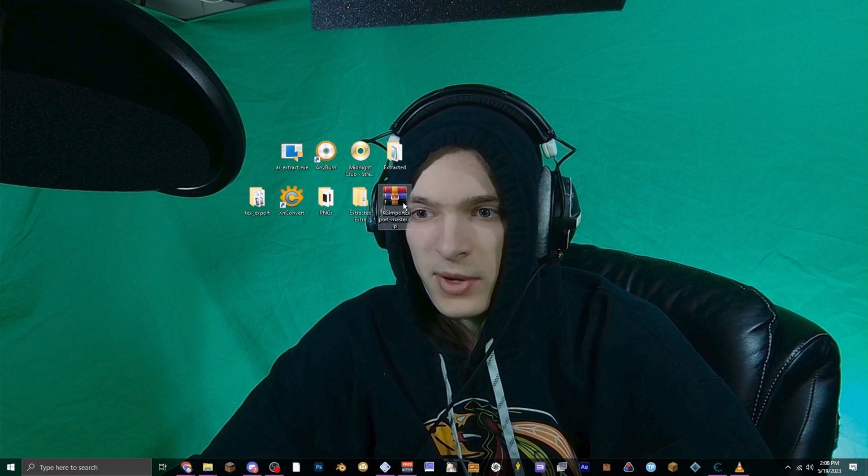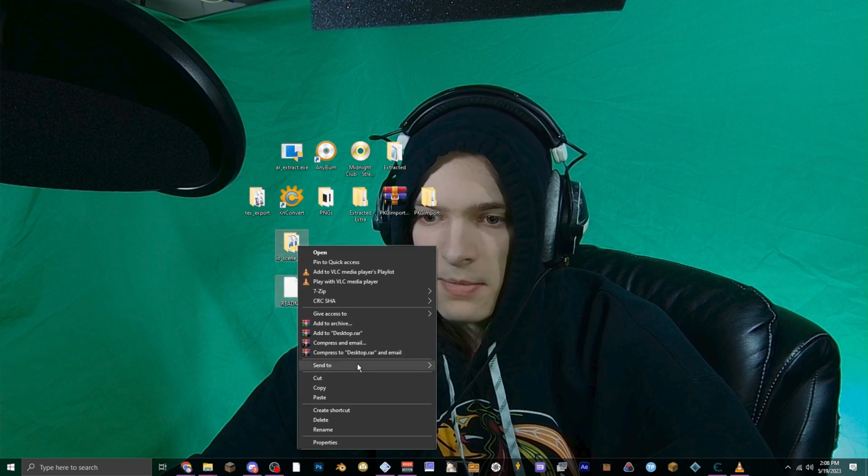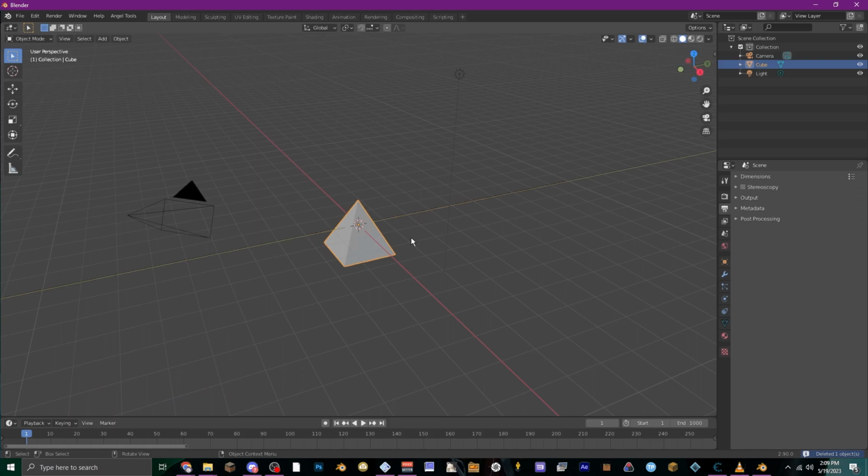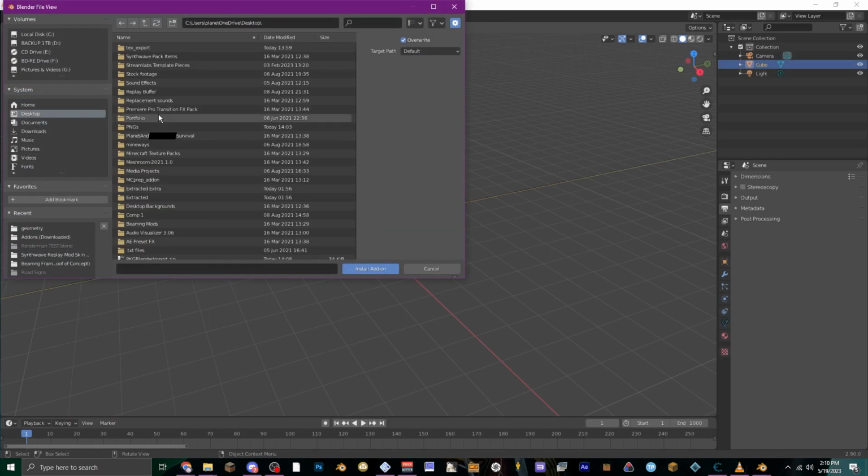Before we install the add-on, we actually have to extract it, put these on your desktop, and then put these in a compressed zip folder. I can delete the rest of it. Now open Blender 2.9. Delete the default cube and spawn in a new one. Go to Edit, Preferences, Add-ons, Install, go to your zip folder location.